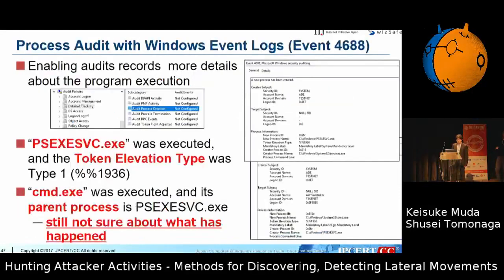So what we do is we start off with process auditing. It's off on Windows by default, and enabling the audit records gives more details about program executions. If I enable process auditing and take the Windows event logs, on event 4688, what you can see on the right-hand side of the screen is that psexesvc.exe was executed, and the token elevation type was type 1.